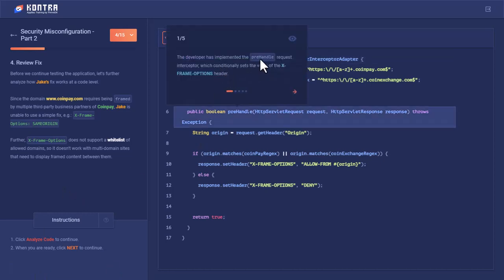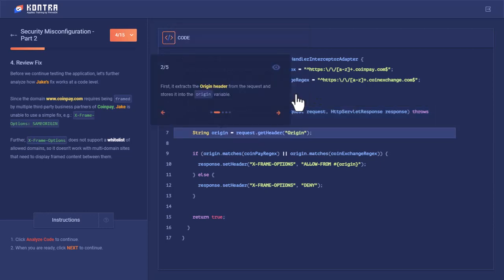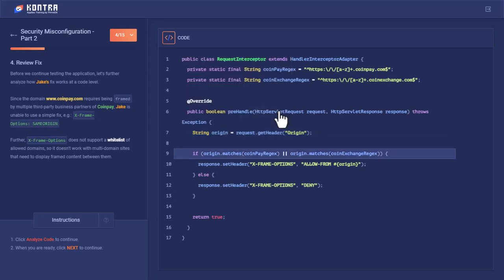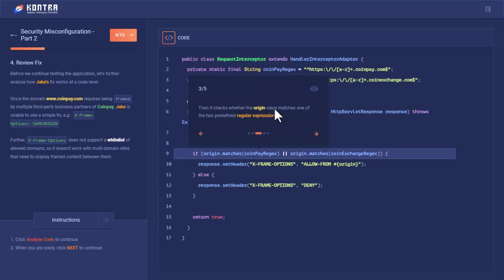The developer has implemented the preHandle request interceptor, which conditionally sets the value of the X-Frame-Options header. So if someone opens this iframe in their website and tries to embed the website of CoinPay, there is a preHandle which checks for X-Frame-Options and sets it automatically. For example, first it extracts the Origin header from the request to see from where the request has been initiated. In the next step, it checks whether the origin value matches one of two predefined regular expressions.